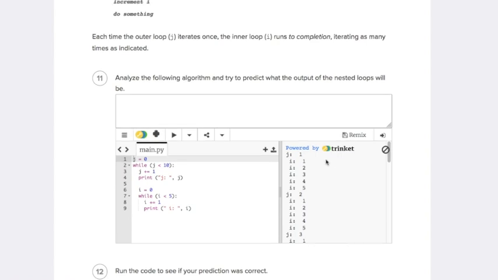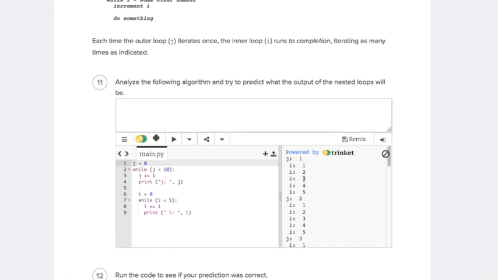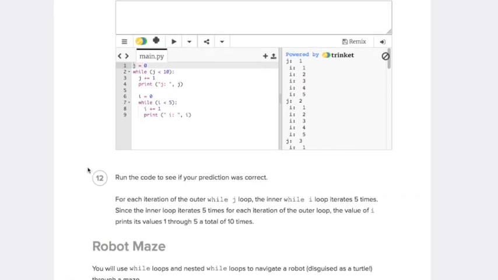All right, notice it did j is 1, and then i is 1, 2, 3, 4, 5. j is 2, i is 1, 2, 3, 4, 5. So when you have a loop that's inside another loop, they call that a nested loop.